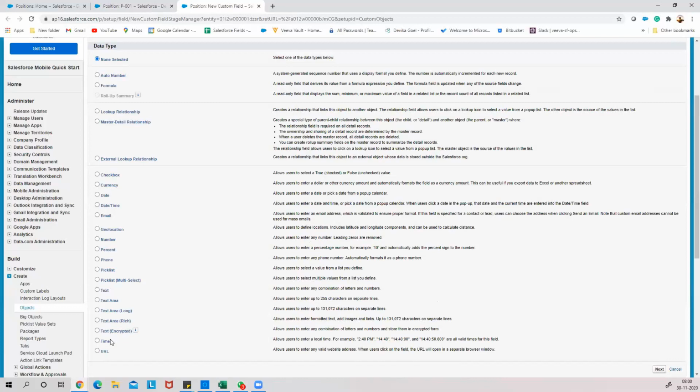Try not to repeat too many fields with the same data type on each object. Like if we are using phone and picklist value in one object, try to use date, time, date, email address in another object, like these, so that you know how all these data types look and what kind of data we can enter in them.